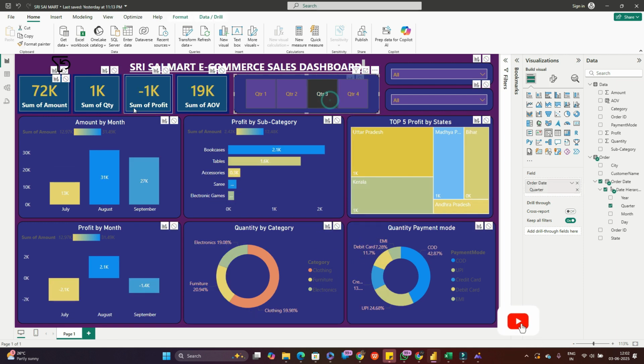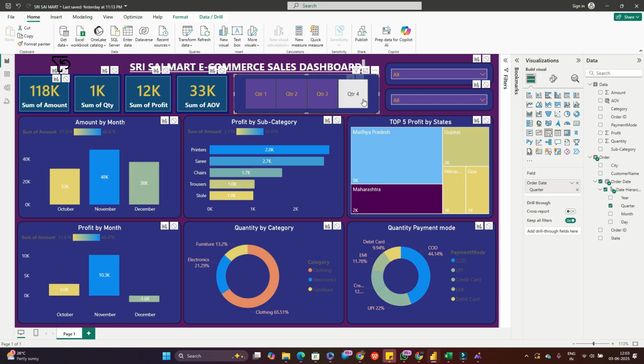And if you see in Q3 there is a loss, because although the quantity sold amounts to 72k, there is a loss because of bookcases. That depends on various other reasons. So they can increase the top 5 items, like top 5 countries, where we can see clearly what is appearing and which state it is going to. And in Q4, again it's the same thing.